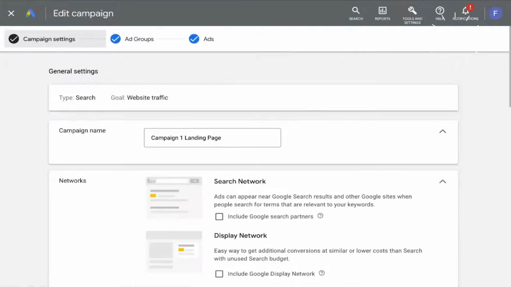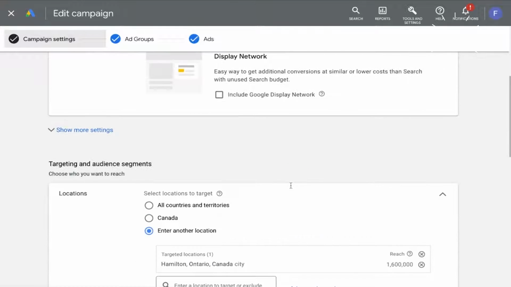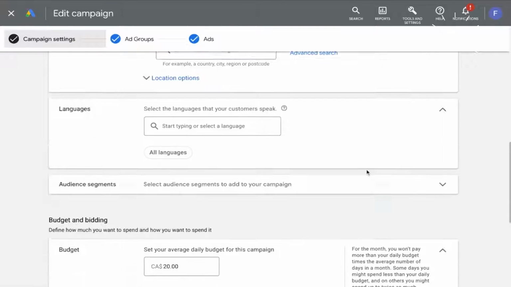Now, going to a campaign that I currently have, I made one for a landing page. With this, it gives you the option of whether you want to show up in search, or on a display network, or on Google Maps, or different things that you can do. Now, with regards to this, again, you can really target a specific location that you want. In this case, we have targeted Hamilton.